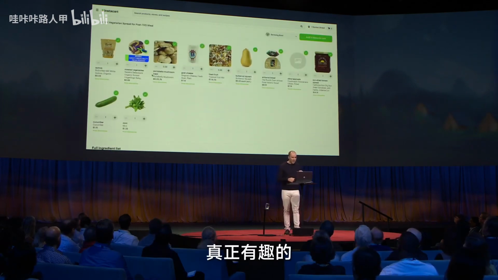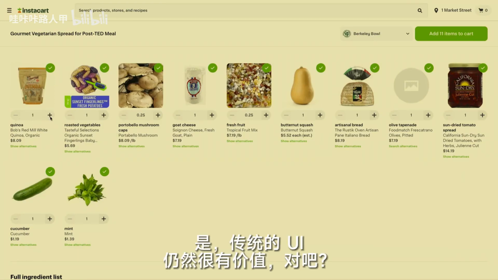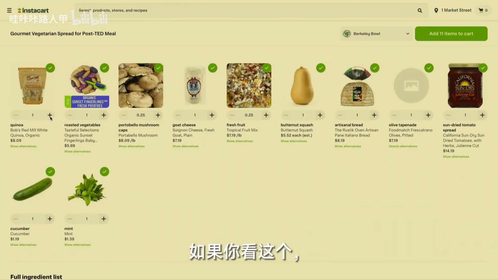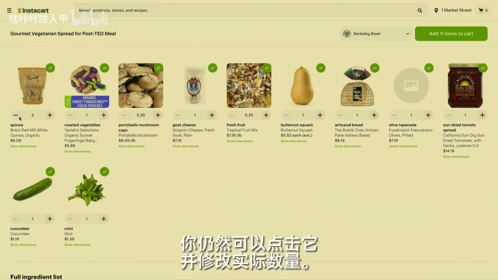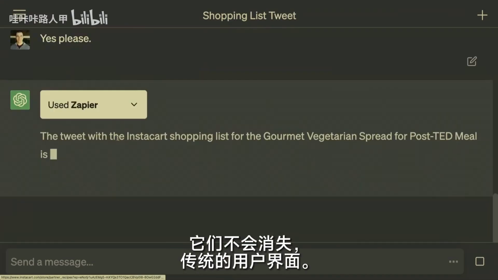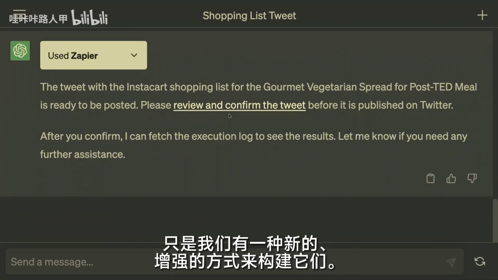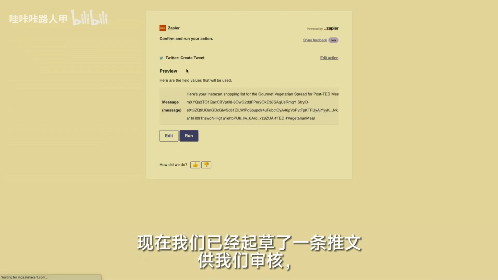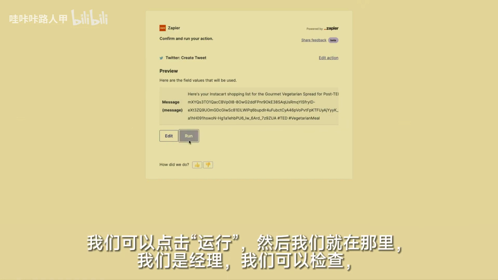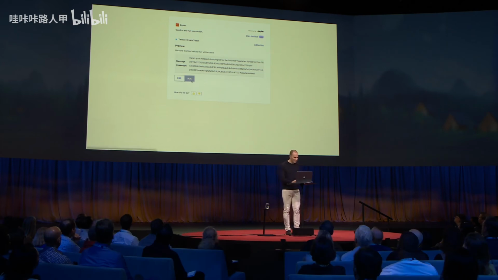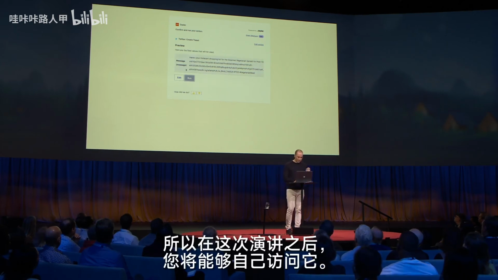Here's everything you need. And the thing that's really interesting is that the traditional UI is still very valuable, right? If you look at this, you still can click through it and modify the actual quantities. And that's something that I think shows that they're not going away, traditional UIs. It's just we have a new augmented way to build them. And now we have a tweet that's been drafted for our review, which is also a very important thing. We can click run, and there we are. We're the manager. We're able to inspect. We're able to change the work of the AI if we want to. And so after this talk, you will be able to access this yourself.